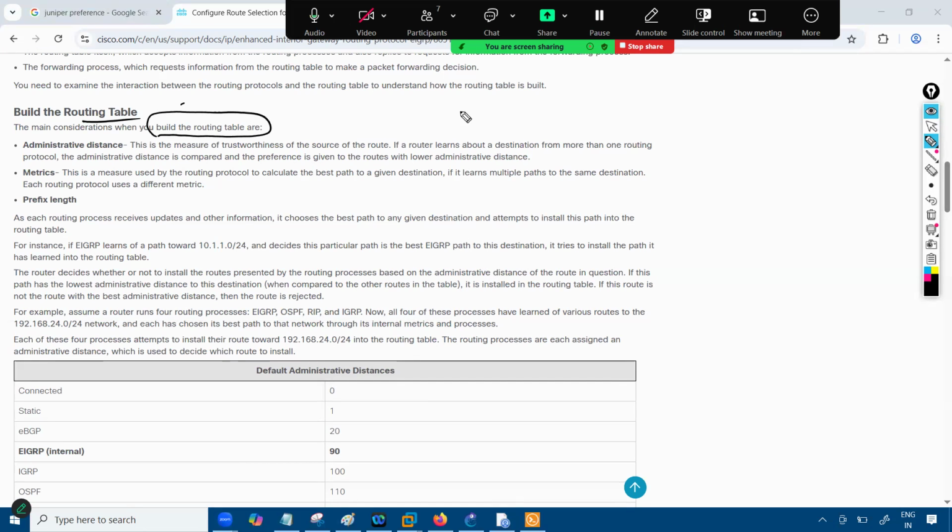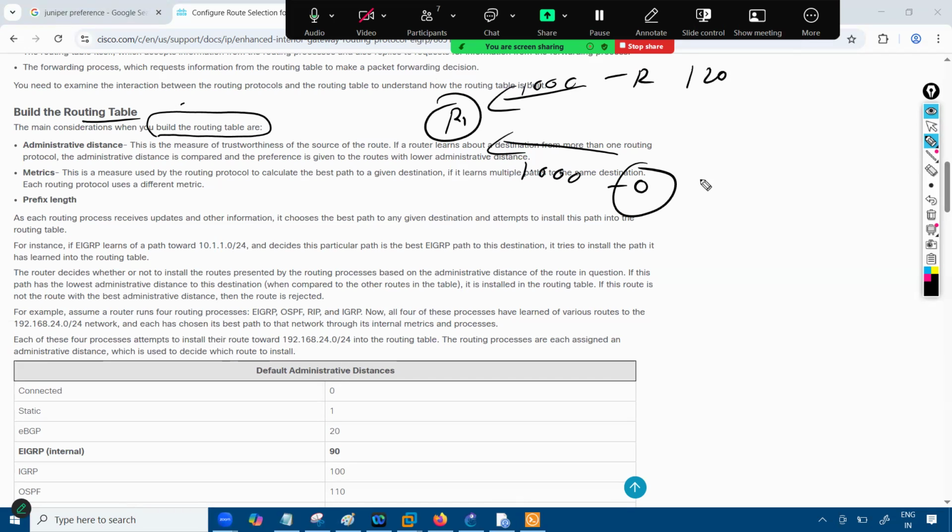Selecting the best path. Building means, let's say, for example, you have router number 1 and you are learning the route 1.0.0.0 on both sides. That's the meaning of building the routing table, right? Which path should I pick? Which path will be installed in the routing table? In that case, what happens? OSPF is 110, RIP has 120, right? So in that case, Router 1 will use this route to build the routing table, or install the route in the routing table.